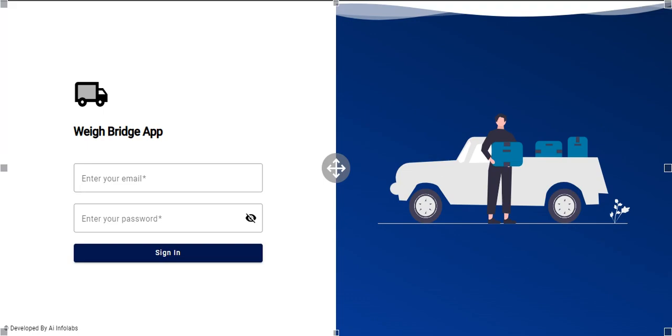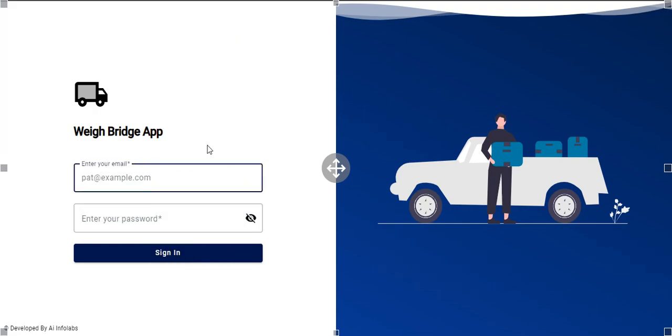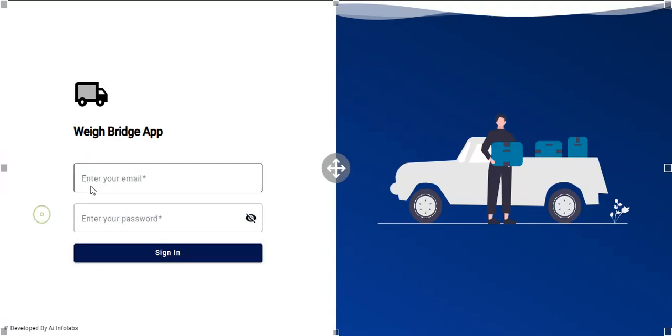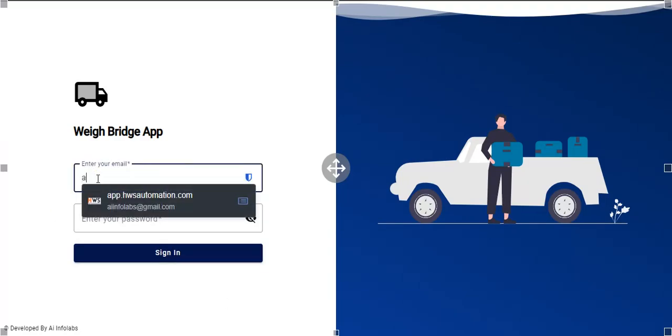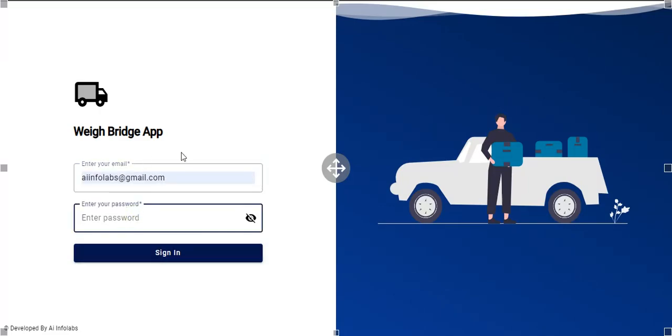Welcome to the demo of our weighbridge application, and here you can see our login screen. In the login screen, we will enter the email and the password to log in. So let's enter the email ID. Here we will provide the accounts which are associated with the emails.